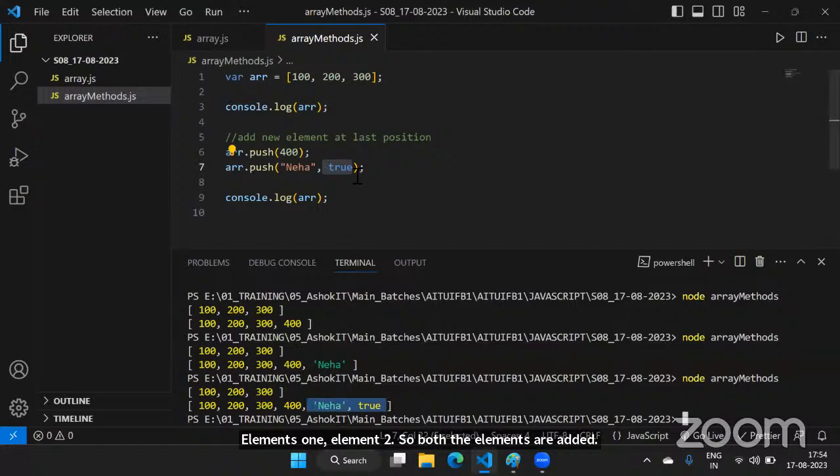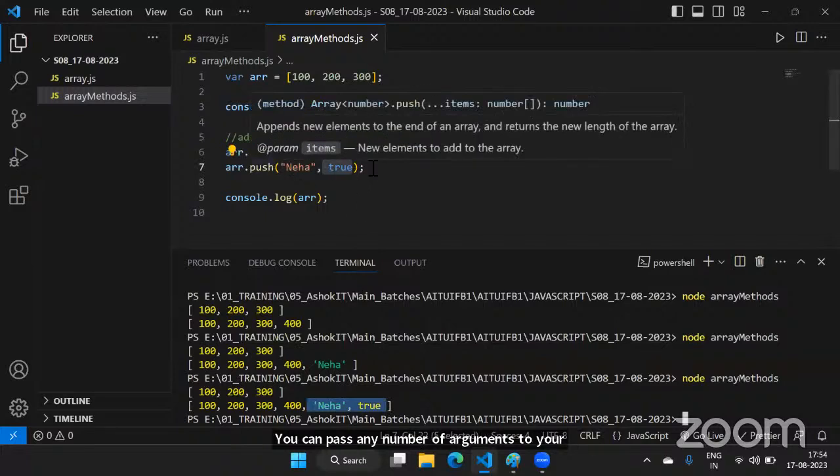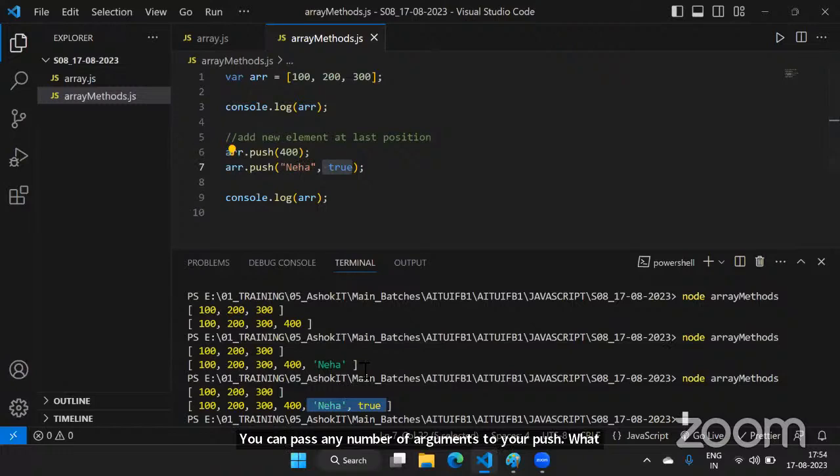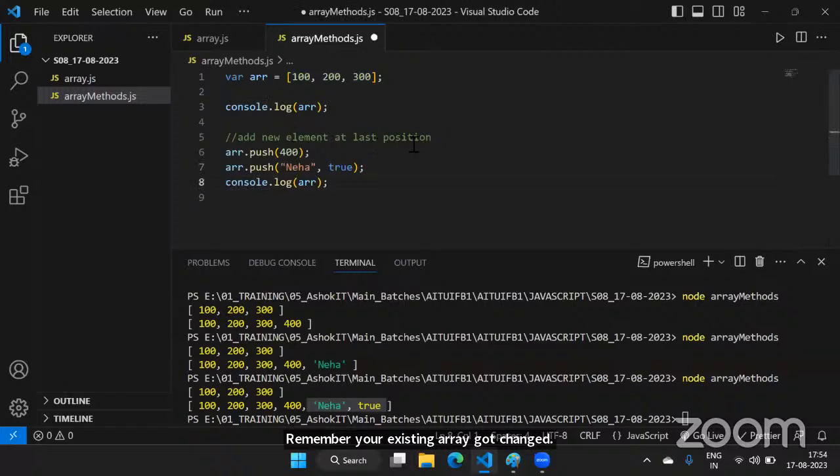You can pass any number of arguments to your push. Whatever you pass, all will be added as new elements in your existing array. Remember, your existing array got changed. This is how we add the new element.